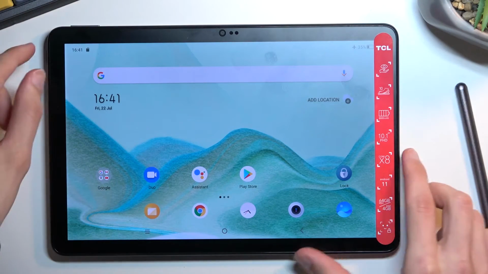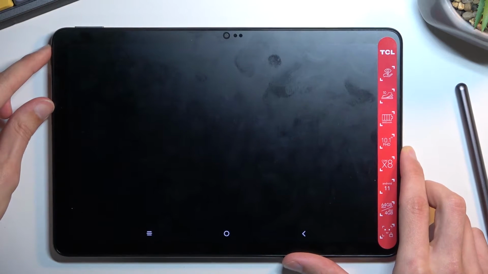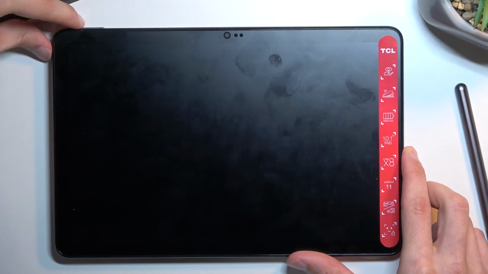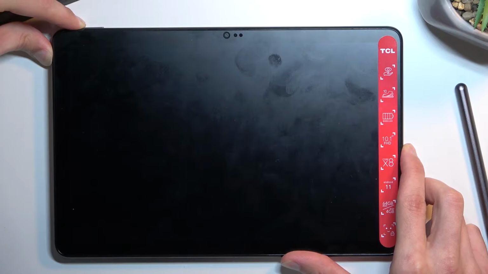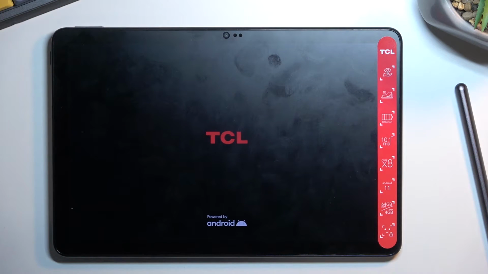So to get started, simply hold the power key, select power off, and once the tablet turns off, you want to hold power and volume up at the same time. Now after a moment, you should see the TCL logo show up on the screen. When that happens, hold the two keys for a couple more seconds and then let go.